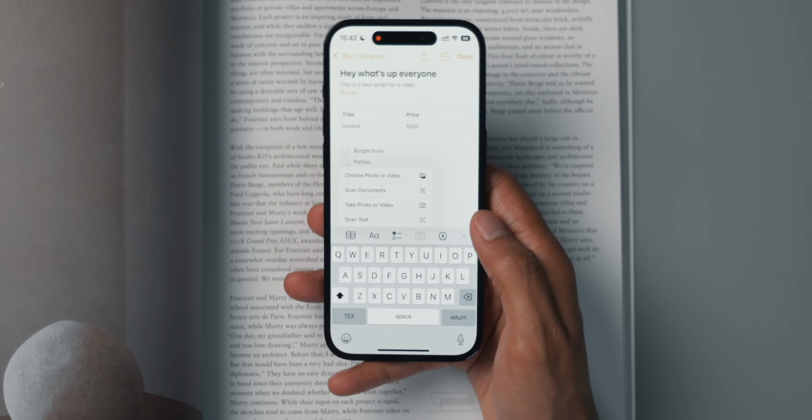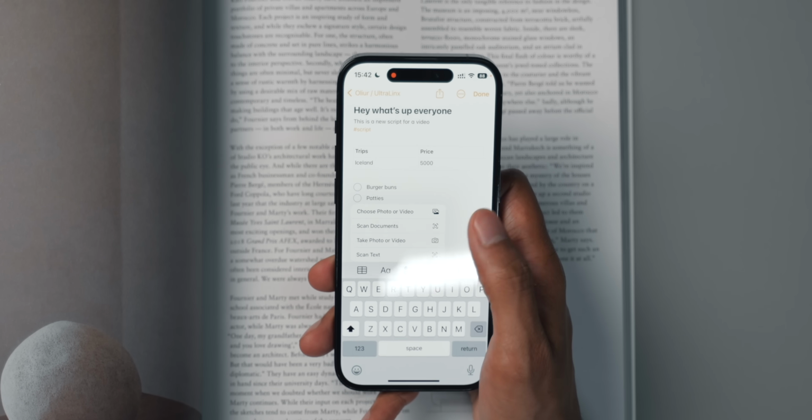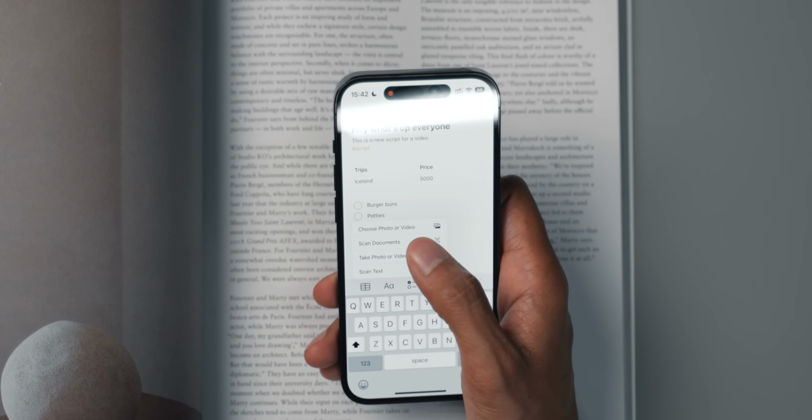So the next one is one of my favorites and one that I use a lot, and that is the scanning tool, the camera tool that is built into Notes. So just as an example, let's get a page from this book. We're going to click the camera icon. We can choose to add a photo, of course, but the scan documents one or the scan text one is what I think is the most useful.